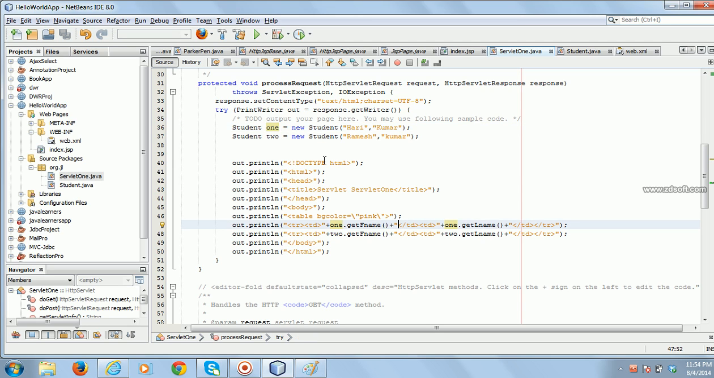So you have to mix this logic, meaning you have to create a string with tr and td, then concatenate, then write the HTML, and concatenate the dynamic values. It is very difficult to generate a response from a servlet.